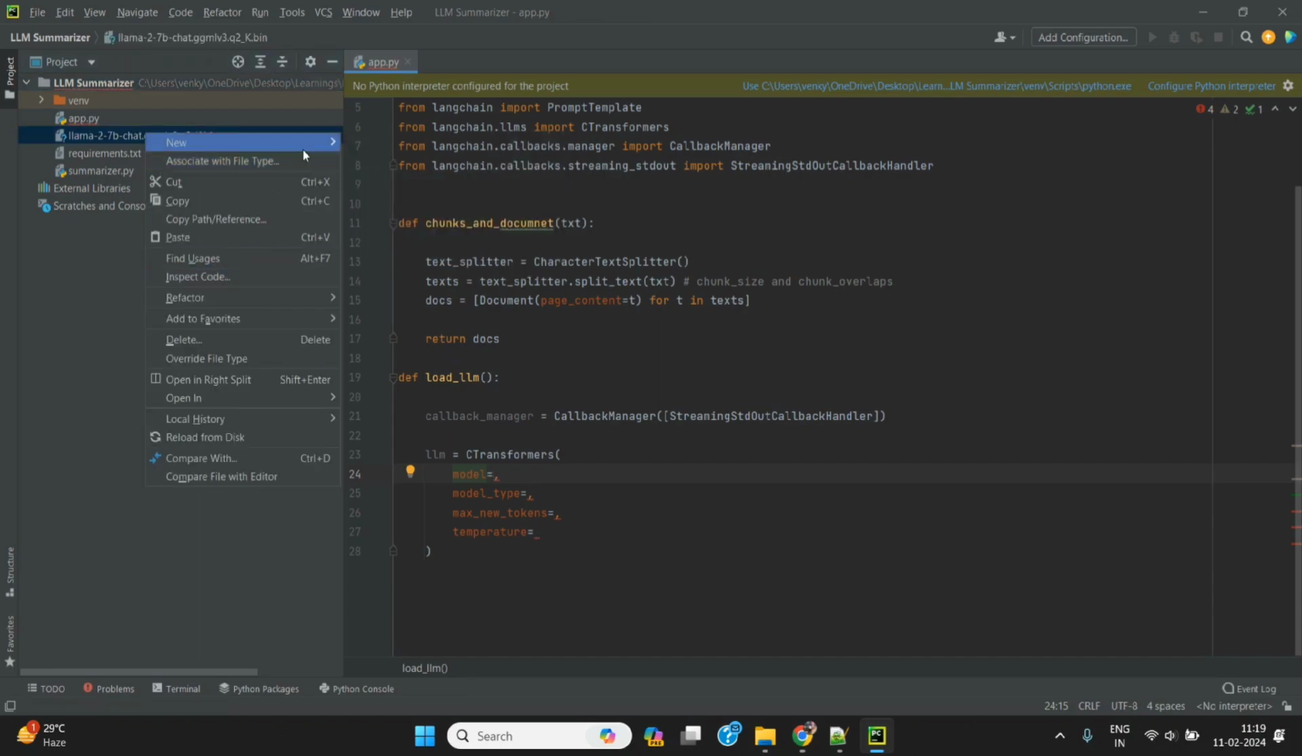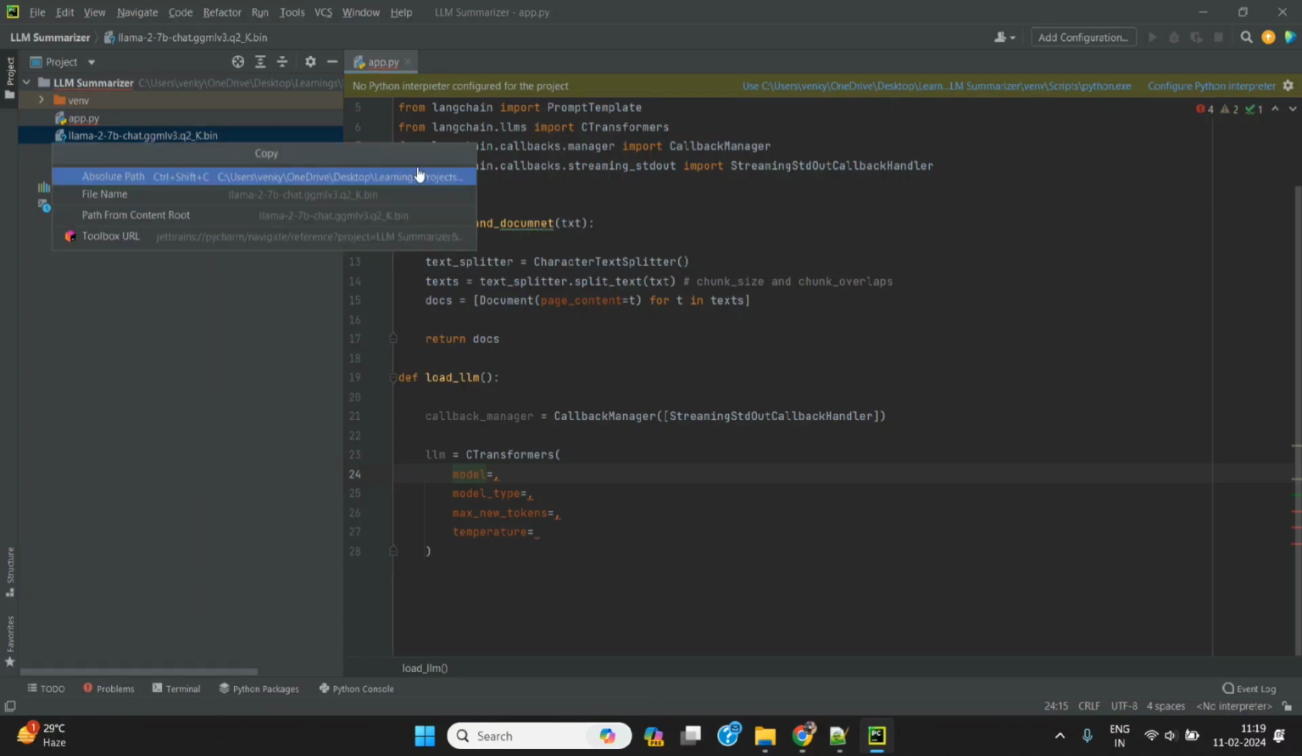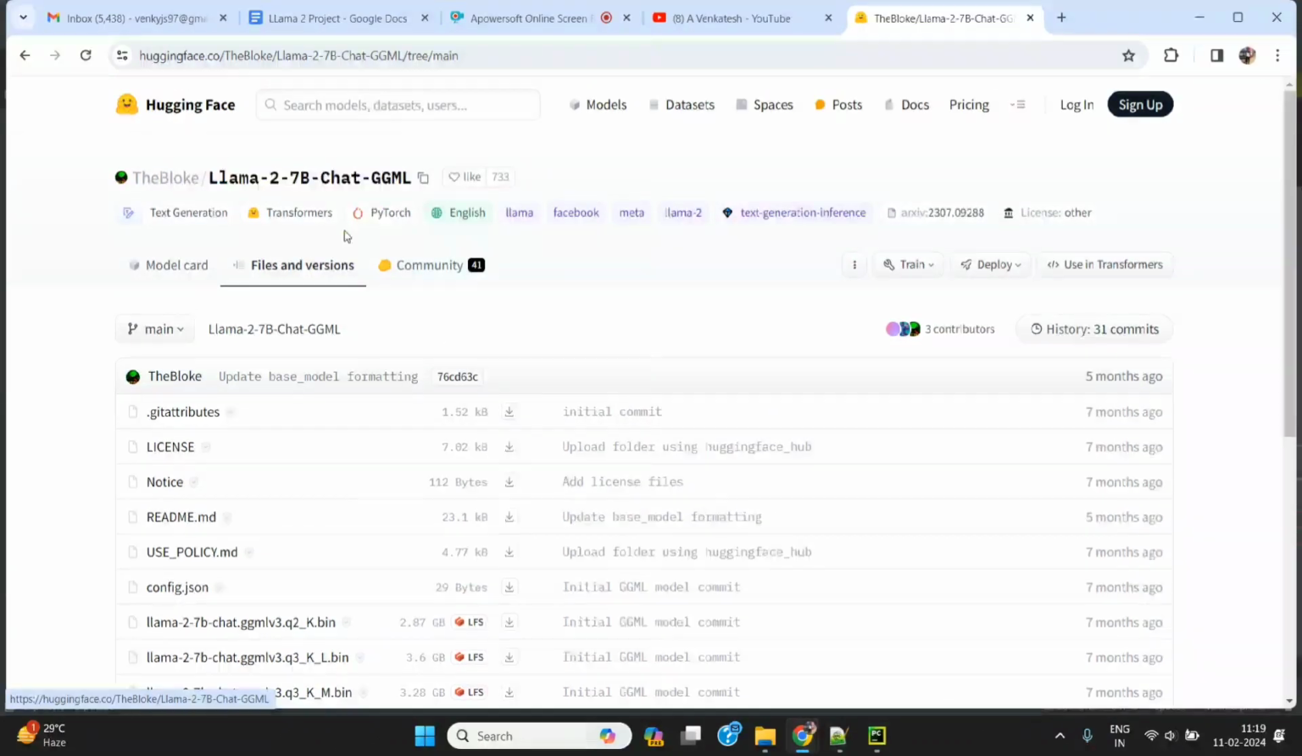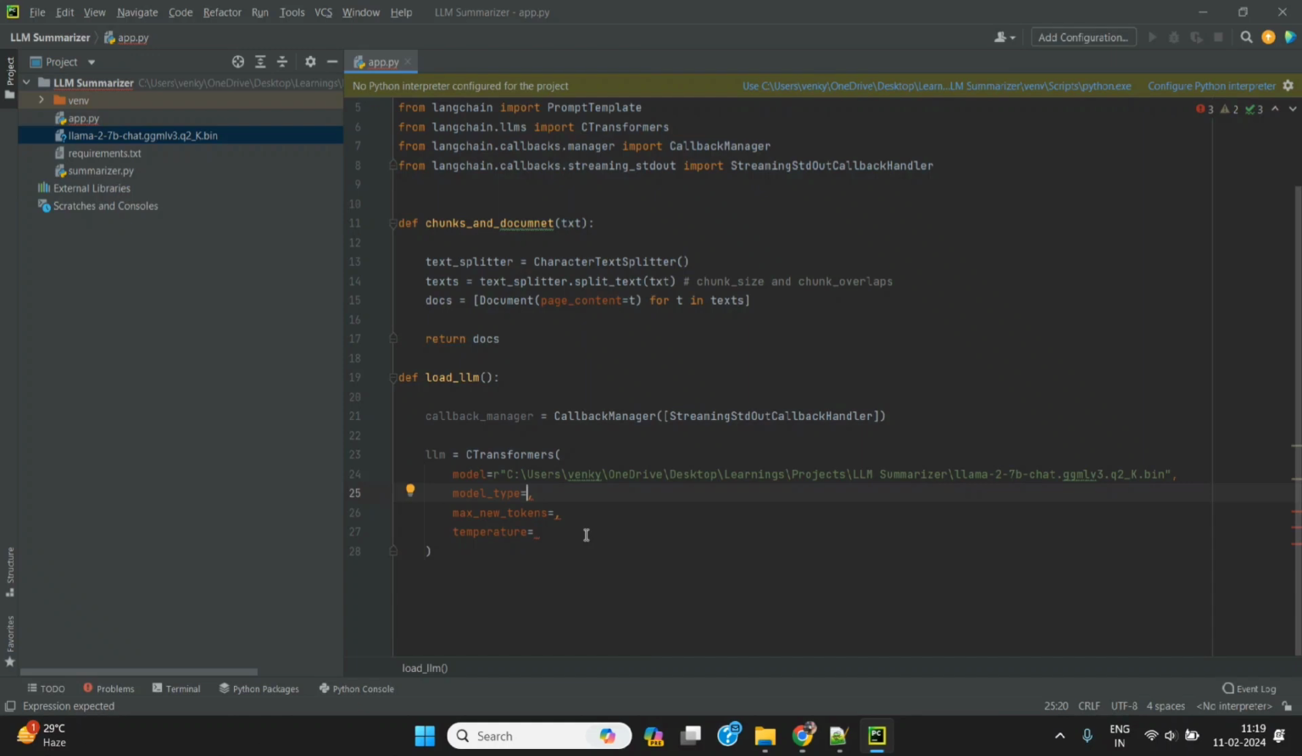So let's give the requirements one by one. First of all, I will copy the path of this reference and paste it here. This is done. Then we need to give the type of our model. As in the model name, if you observe, it is Llama 2, so the model type is llama. The next thing is the maximum number of tokens, which will be 512, and the temperature you can take as 0.5. These tokens and temperature are hyperparameters, and you can use different values to check things.